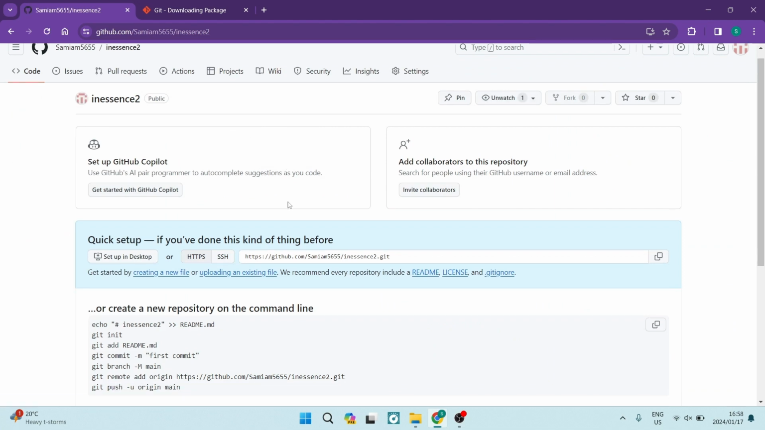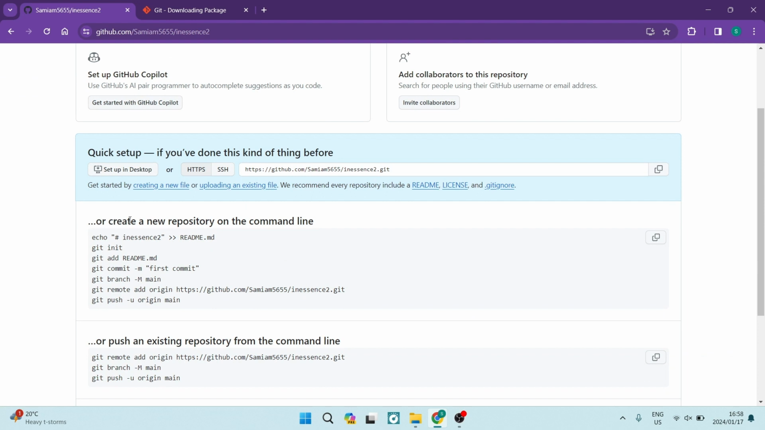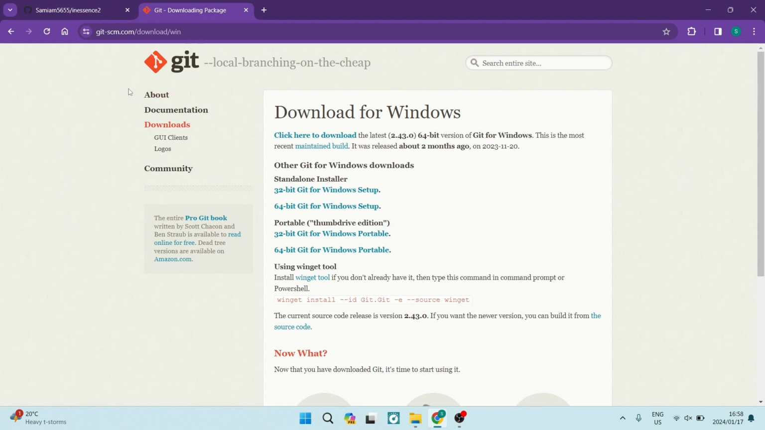And right from here, you can see that you have your new repository command lines over here. So what we're going to do is actually use these command lines. The first thing you want to know is you're going to need Git. git-scm.com is the website that you can download it from. You can go ahead and there will be a download button over here. You would have to download the version that is appropriate for your operating system.